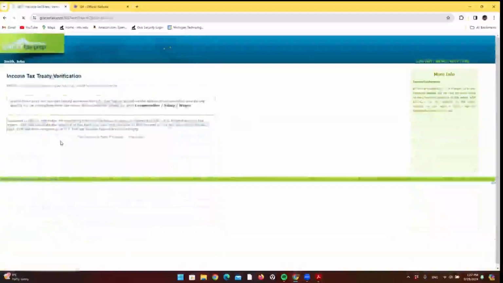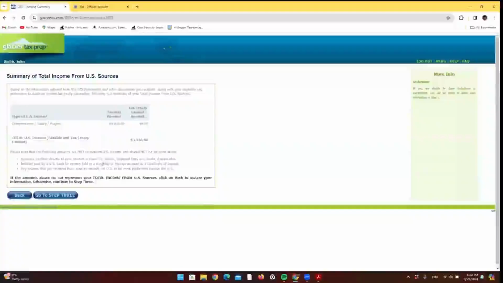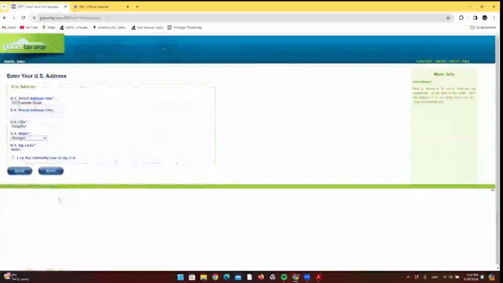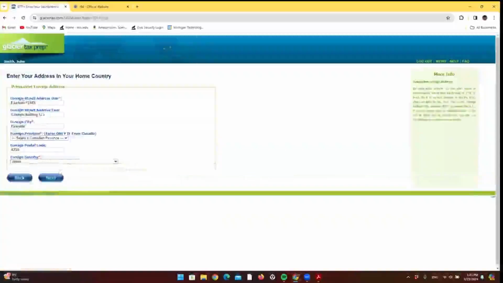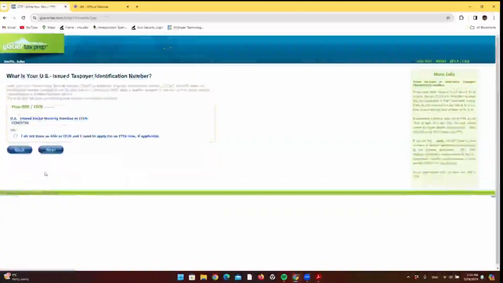Press Next again. And this is the summary of total income from U.S. sources. When you're done reviewing, press Next. Now you need to put in your current U.S. address. Press Next. And this is your permanent foreign address, meaning your home country address. If you're done putting in all your information, press Next. And this is where you put your SSN number. When you're done, press Next.